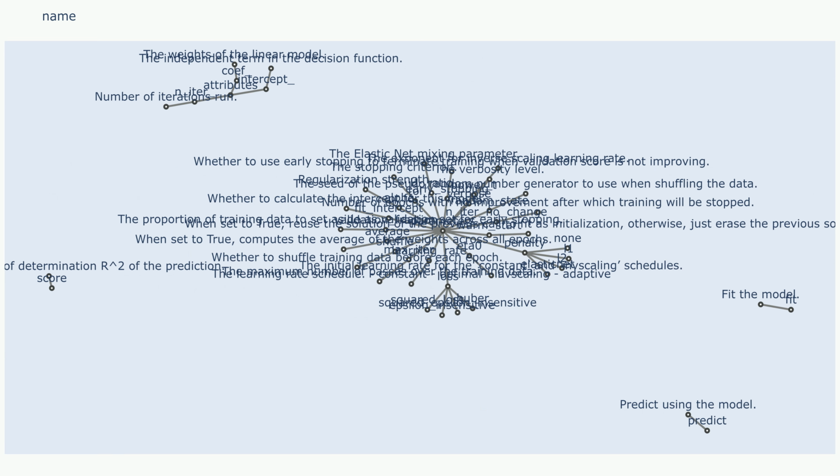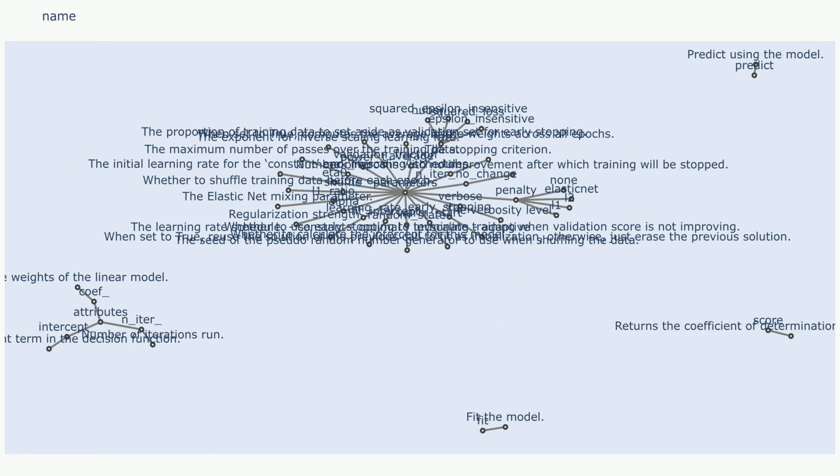Attributes and methods. Attributes. Coef_: the weights assigned to each input feature. Intercept_: the bias term, intercept. N_iter_: the actual number of iterations run during training. Methods. Fit(X, y, sample_weight=None) trains the model on input data X and target variable y. Predict(X) makes predictions for new data X. Score(X, y, sample_weight=None) calculates the coefficient of determination R2, a metric indicating the goodness of fit.